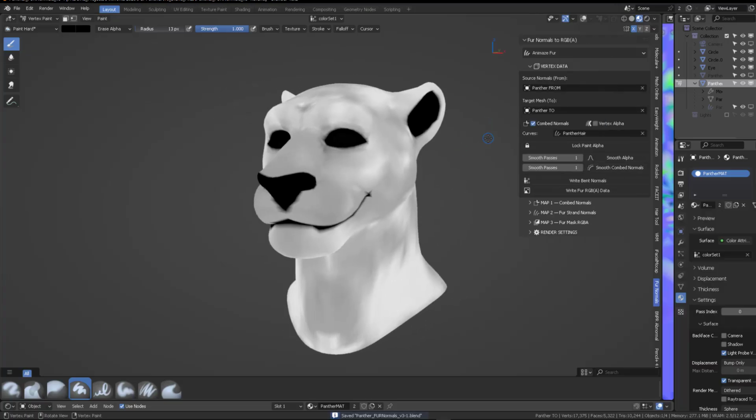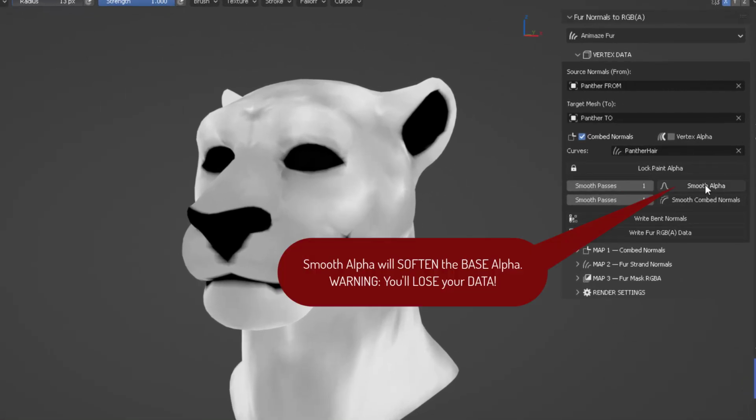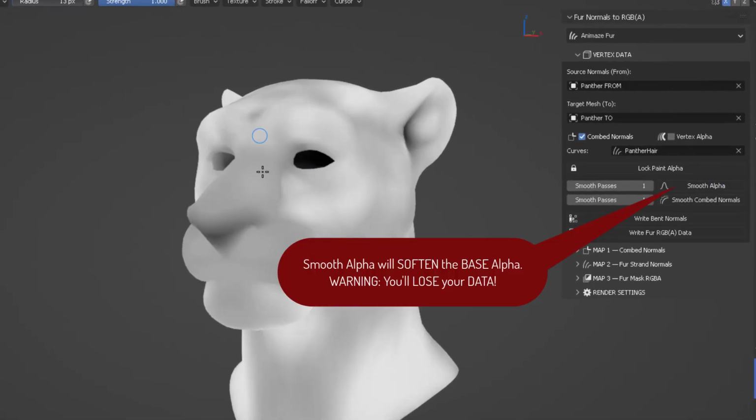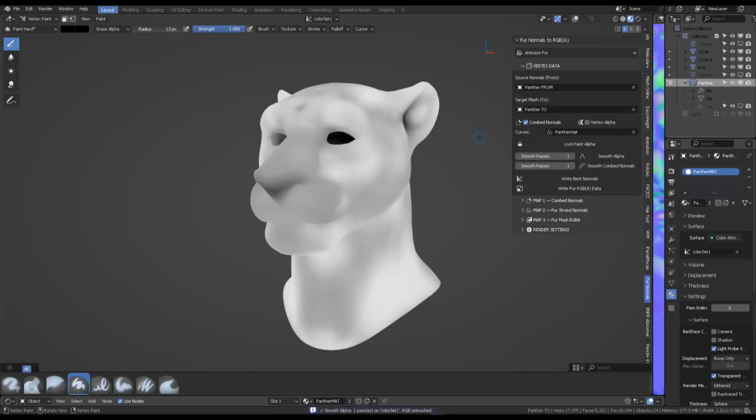Please save your file. It is very important to save your file. I want you to pay attention because this is something that you should always mind. First of all, save the scene, and if you click smooth alpha, you'll see right away that you lost your work, and this is too sad. You don't do that. Let's revert the scene.